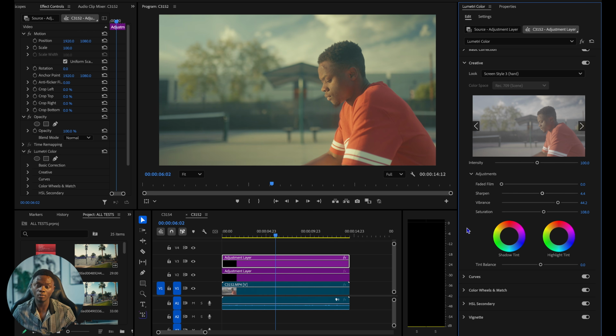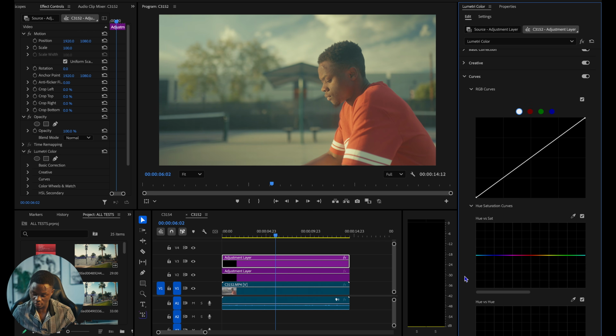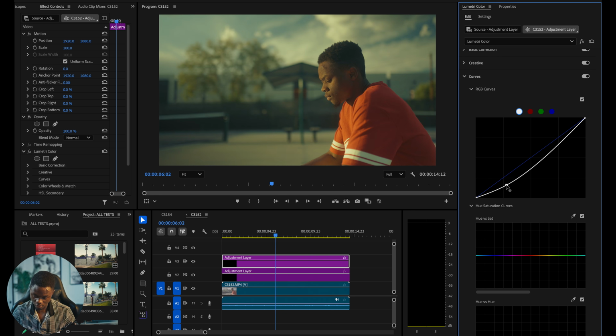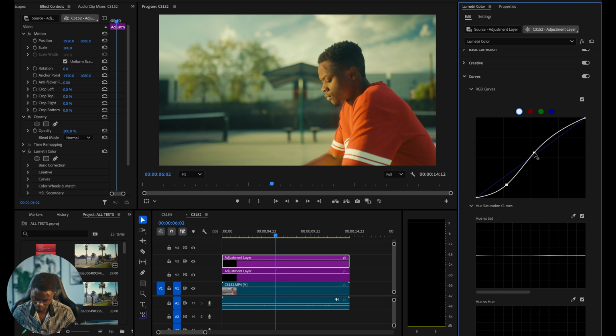Now let's create some more contrast in the shot using the curves. I'm going to come to the RGB curves and create a little S. I'll put a point here, and then create another point over here and pull it to somewhere around here. Yeah, that's good. So this is the before and the after of just using the RGB curves. It makes such a big difference.